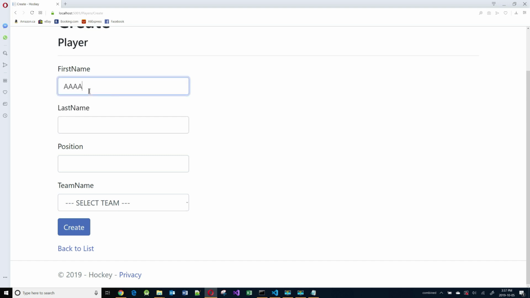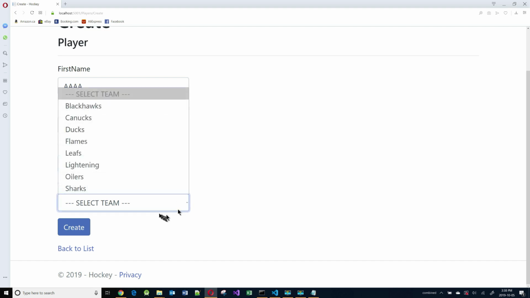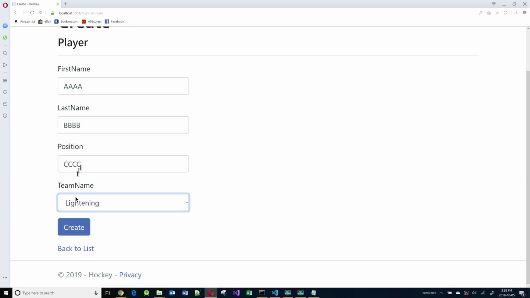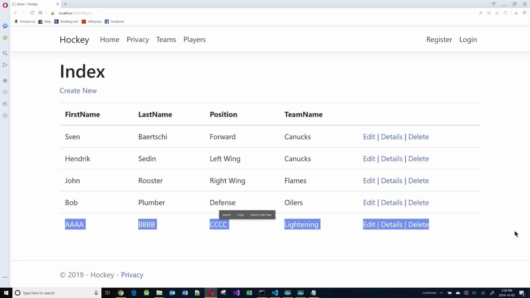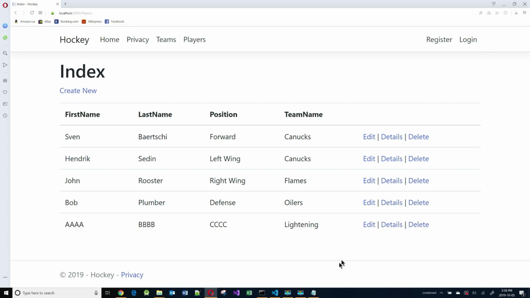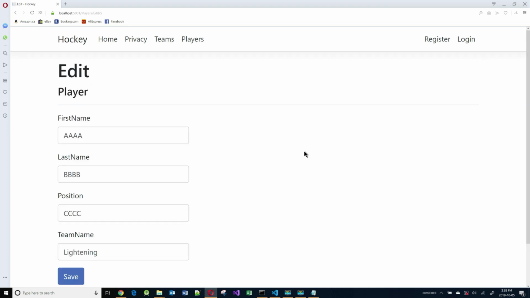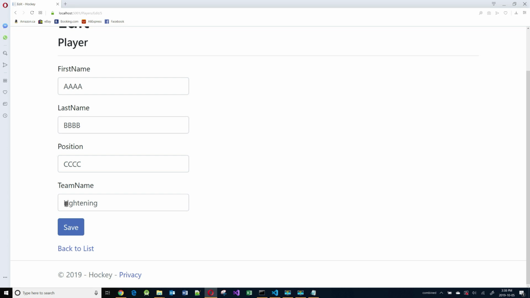So let me enter some dummy data here and choose, let's say, lightning. So you will see this is the data I entered here. How about if we want to edit? In edit, we have the same problem. This should be a drop-down list. So let us fix that.